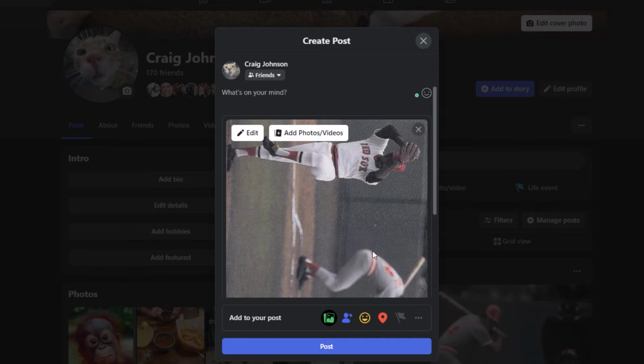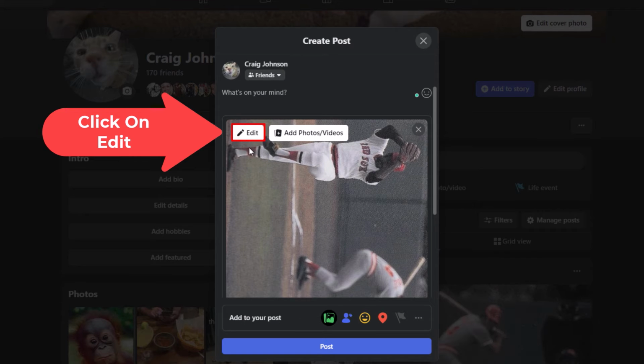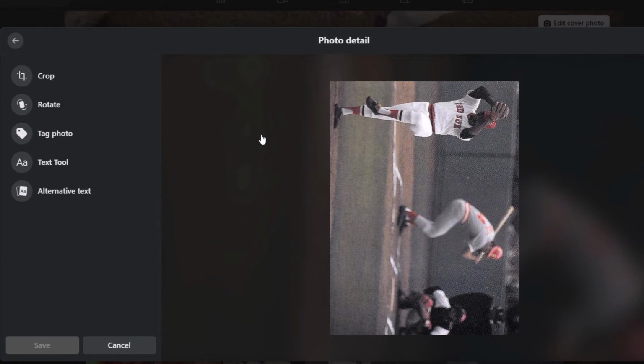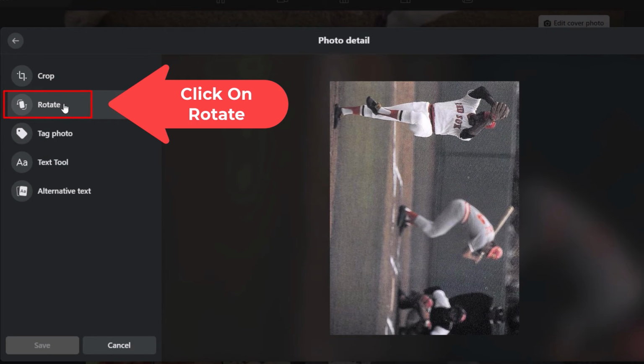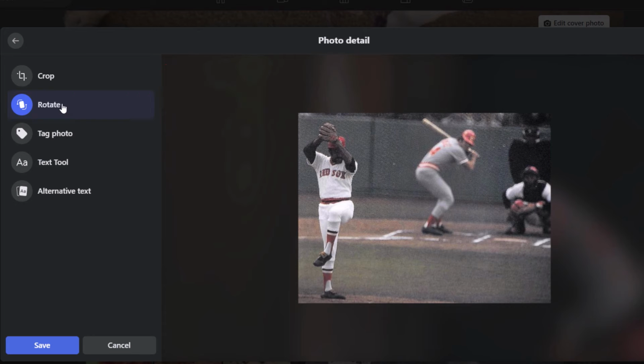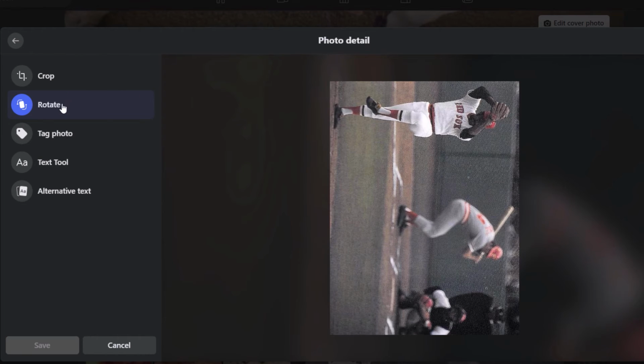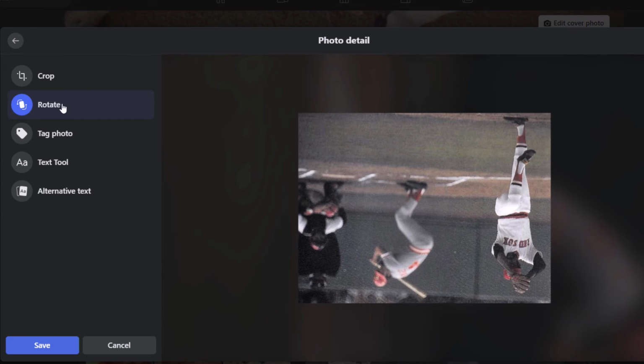Now as you can see, my picture here is sideways. I want to turn that picture. The way to do that, I'm going to go up to Edit and click on Edit. Then in the pane off to the left hand side here, I want to click on Rotate. And each time you click on Rotate, it will rotate your picture.